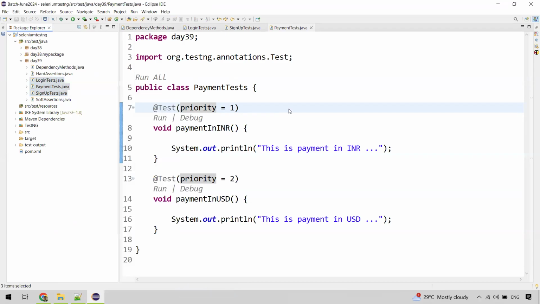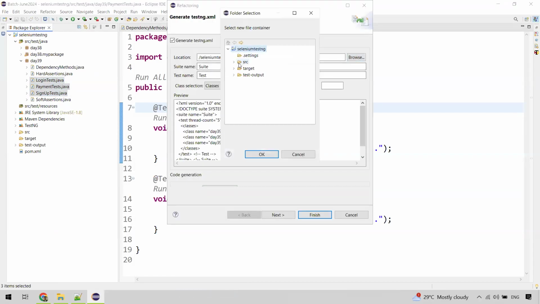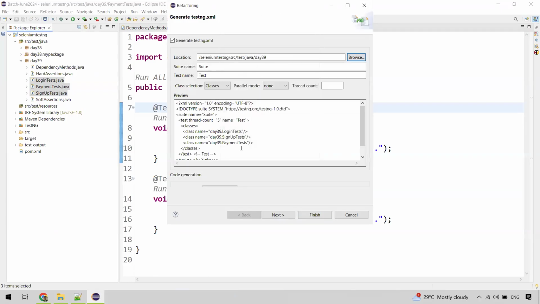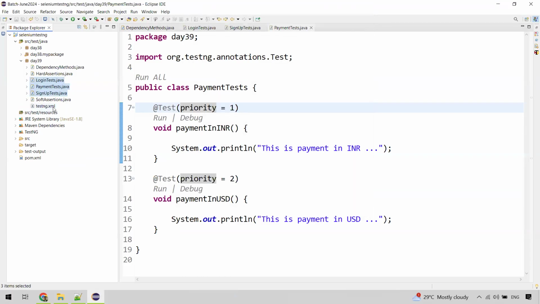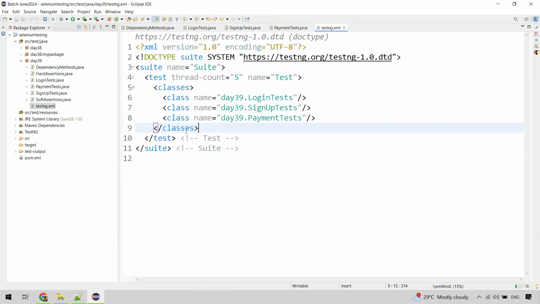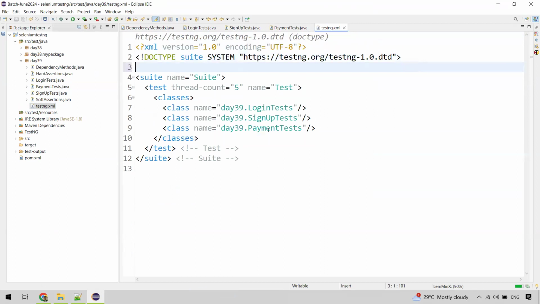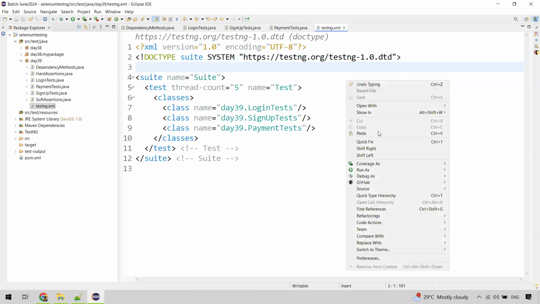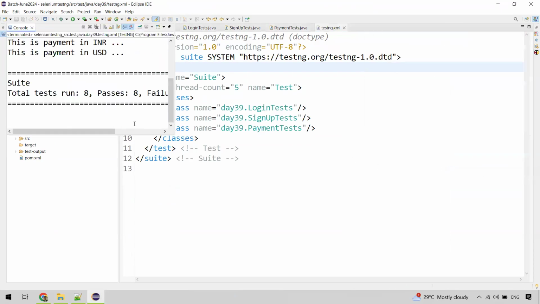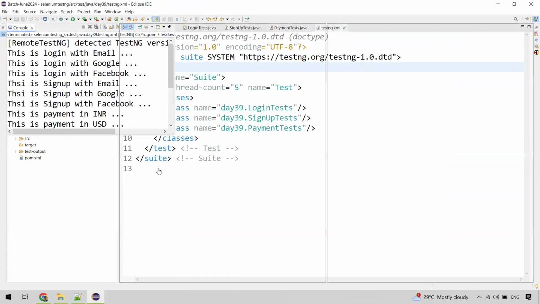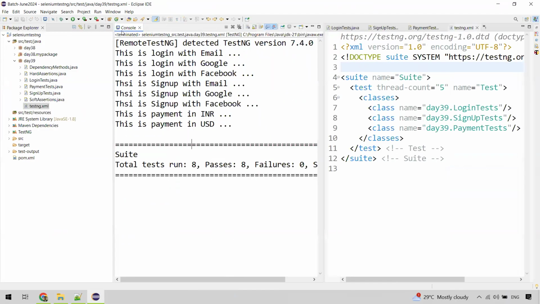What do we do? TestNG, convert to TestNG, and then we choose a package in which we wanted to create the TestNG XML, right? So here I wanted to create it, for example. Yeah, we can create it like this. And then if you go to the TestNG XML, this is how the TestNG XML has been generated for us, right? Now in order to run this test, what we usually do? You just right click on it and do run as, right? If you run it like this, what happens? See the console output, right?